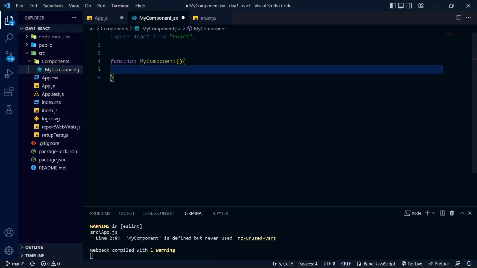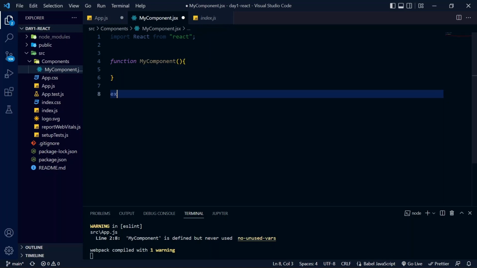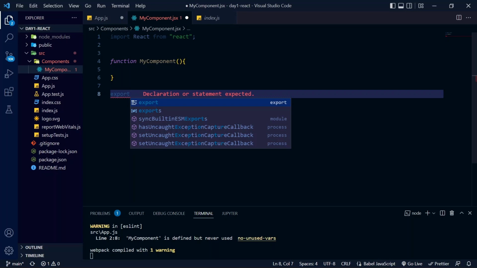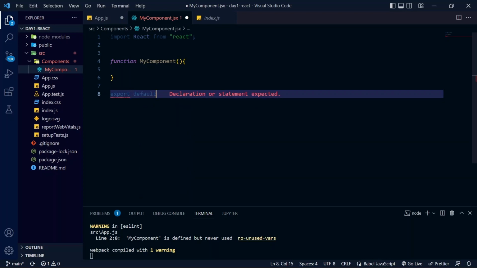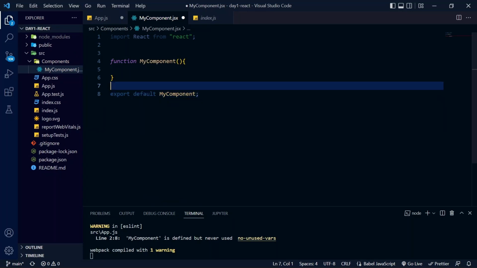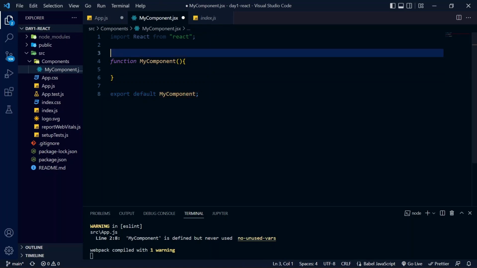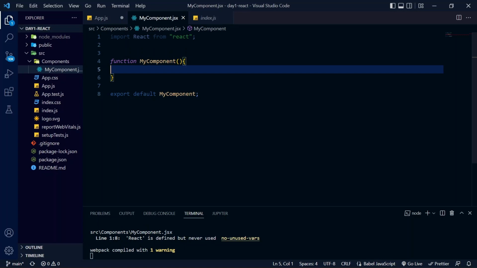So we'll create a normal React function, and under it we're going to export default MyComponent. What we did here is create a function, and then we exported that function so that it can be imported in another file. In the next video, I'm going to be talking about React imports and exports, so how to understand them. So we basically just have a normal function here.